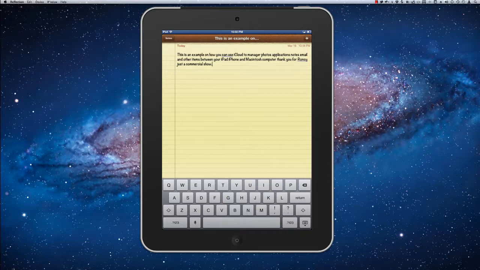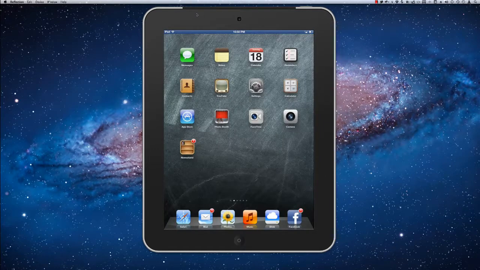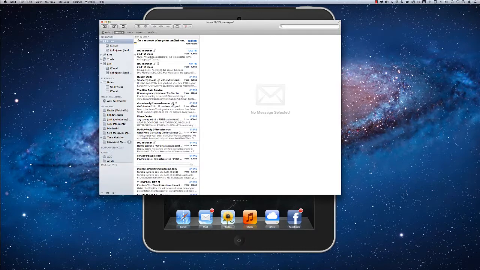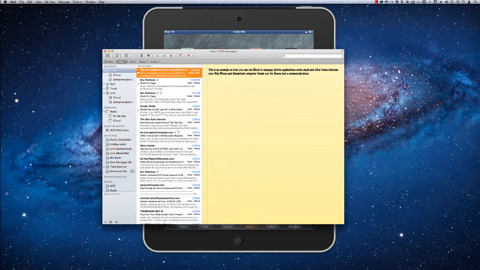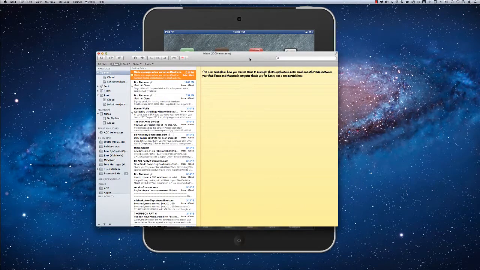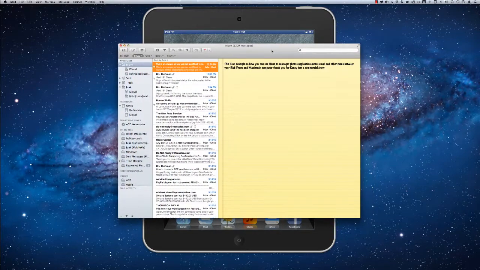Alright, so I've made a note here on my iPad, and if I go back to the home button, I have iCloud turned on my iPad here. So that note should actually show up here in Mail, and here it is. So within just a second, a note that I just made on my iPad is also in sync on my Mac computer here, and if I had an iPhone, it would also show up in my notes on my iPhone too.